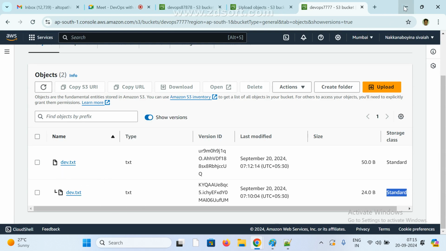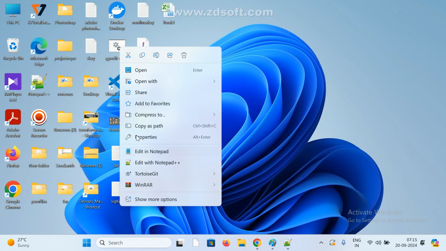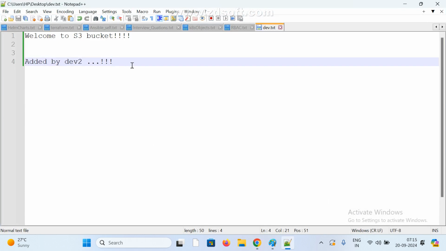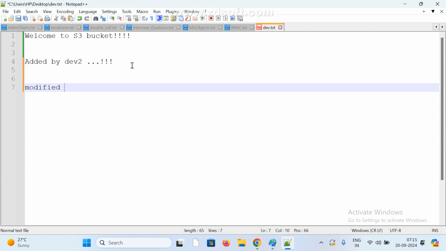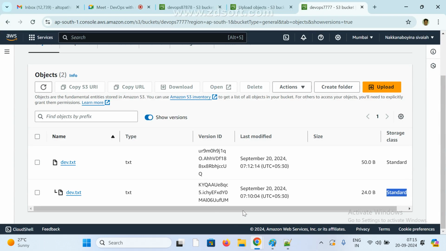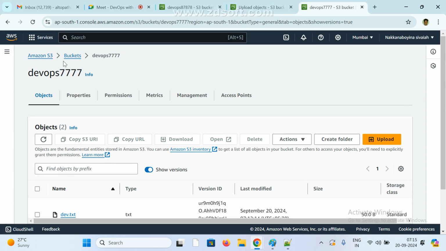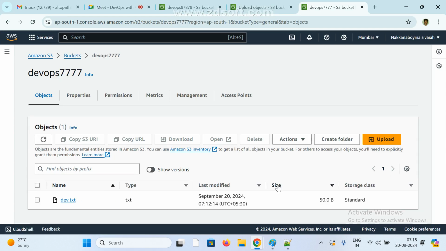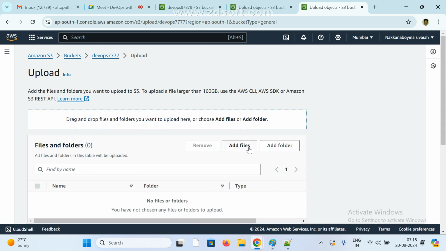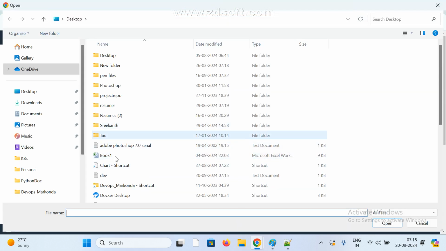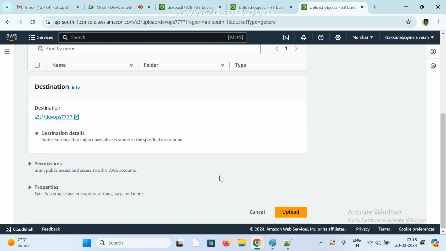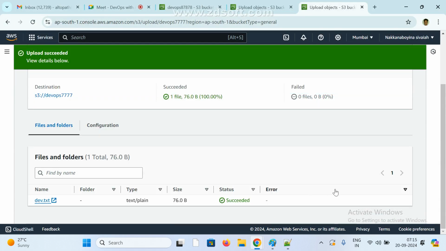Suppose I modified one more line, or for example one more person modified the same file. Just for understanding purposes, save. Now if I upload, it will show the current date and time. Whichever version you want, you can use it. That is your wish. Now go to buckets, click on this, upload file, and I am uploading the same file, upload it.